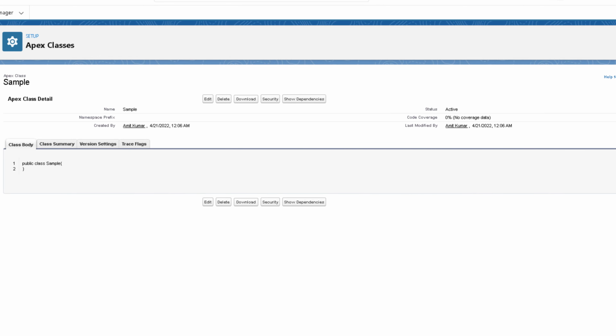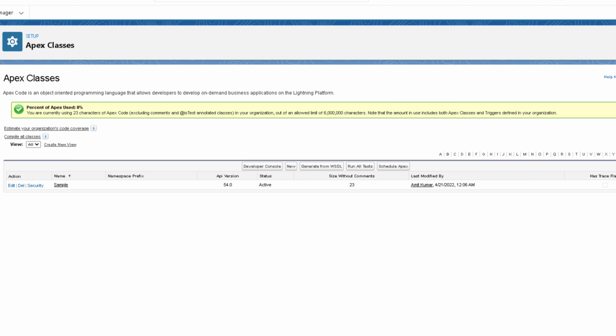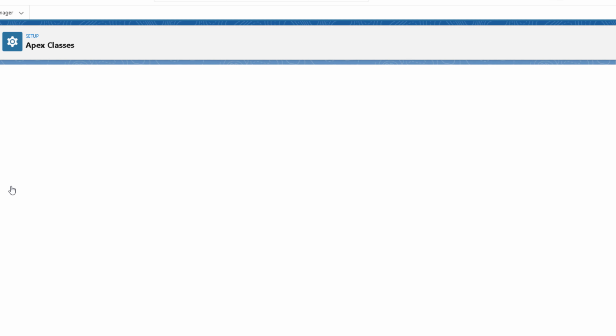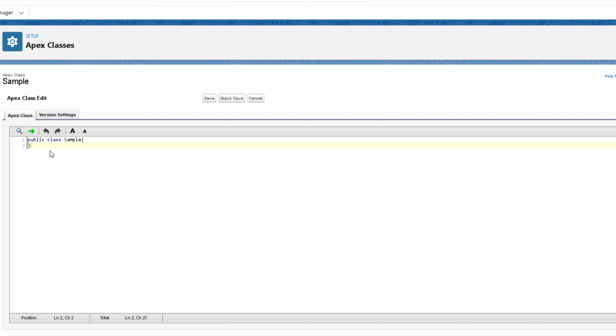It's not only going to do that, it's also going to provide the class name with the name I have provided in the code. So the class name is by default Sample now. You can come to this Apex classes option and you can edit this class later on whenever you want. So to edit it, just click on this Edit option and you can type in whatever you want to add in the class, and you can save again.